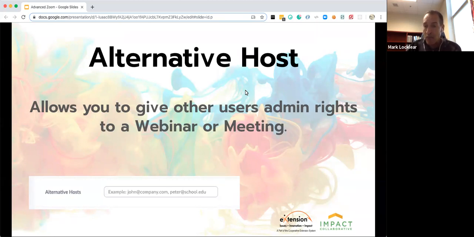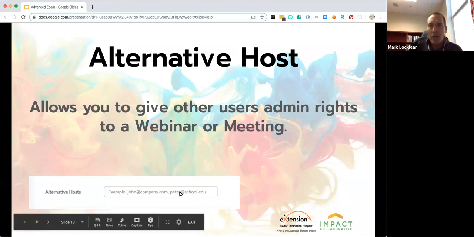It has to be someone inside your organization, and it also has to be a pro account too. It can't be a free account. And then I've just got a screenshot at the bottom here. You can see where you would assign an alternative host. That's what that looks like.